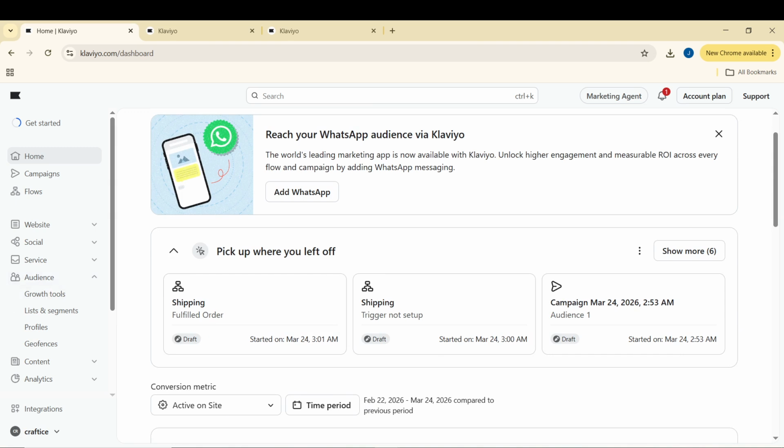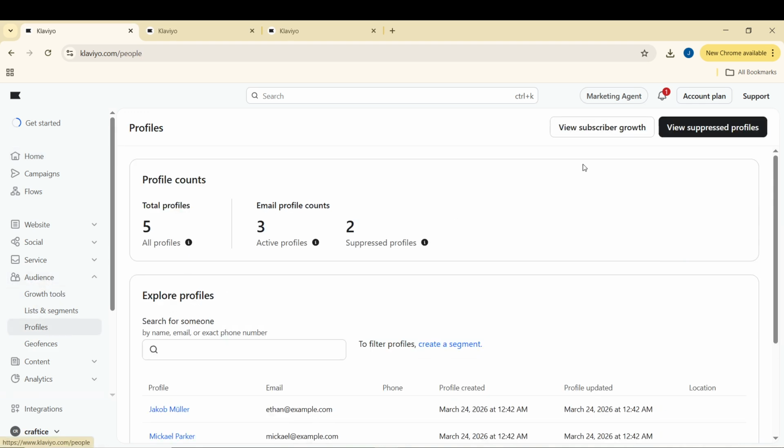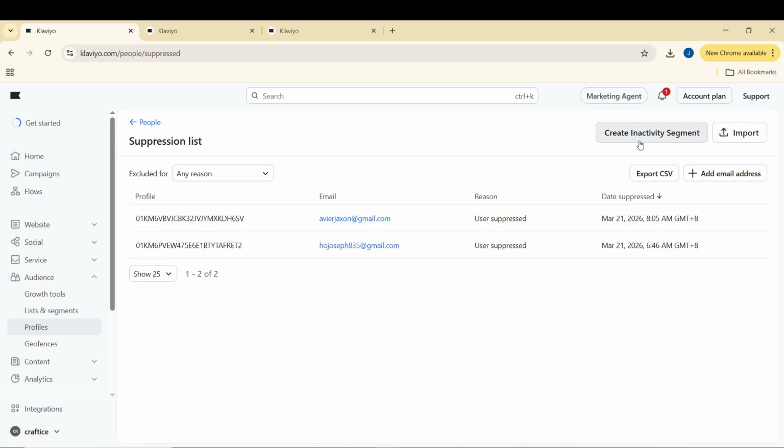Start by logging into your Klaviyo account and looking at the main navigation. Click Audience, and then select Profiles. This takes you to the Profiles area where Klaviyo stores your contact records. Next, go to the top right of the page and click Suppressed Profile. This opens the Suppression section, where you can add people to your suppression list, so Klaviyo stops emailing them.